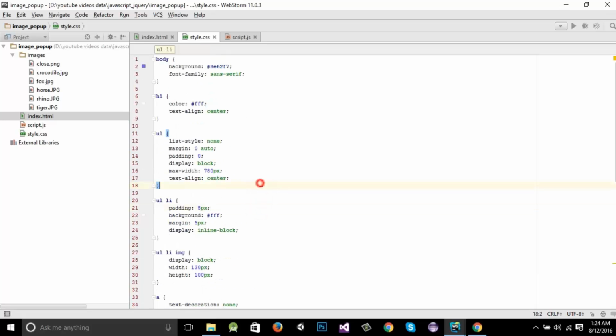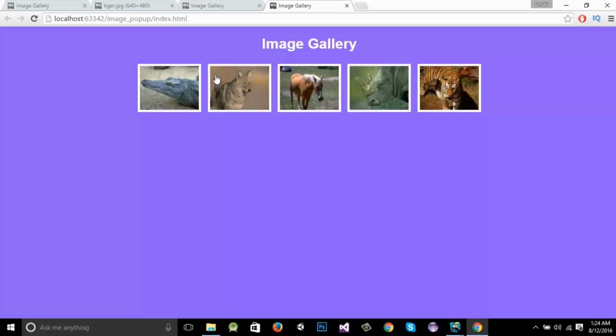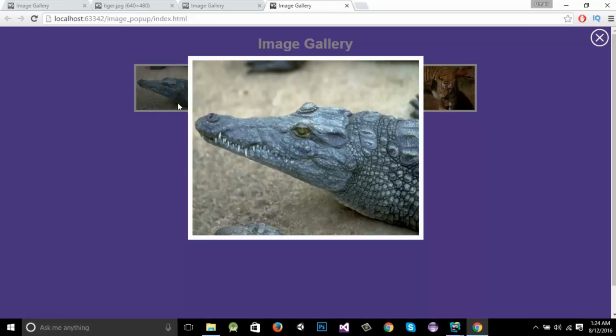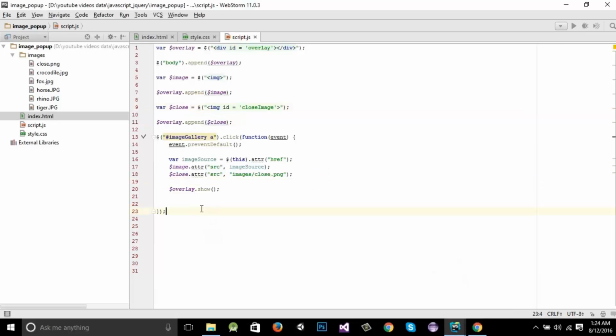Now let's see if we have our actual user interface of our image pop-up or not. So let's run it, and I'm gonna click any of these images, so you can see that it's working really fine, but it will not work if I click on this cross button. This is the 2 lines of code. So now let's go and write code for that cross button.